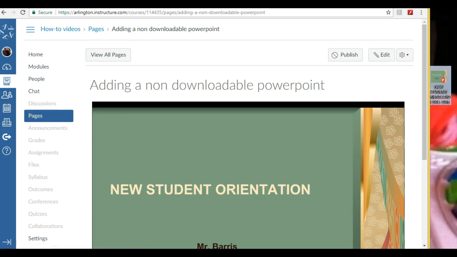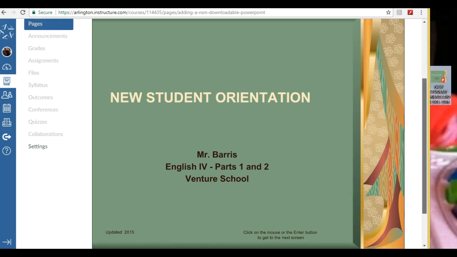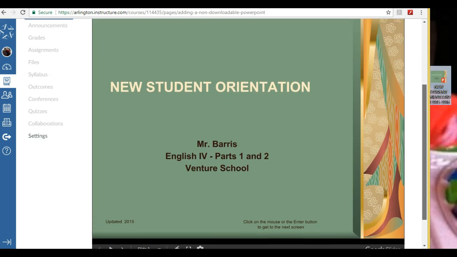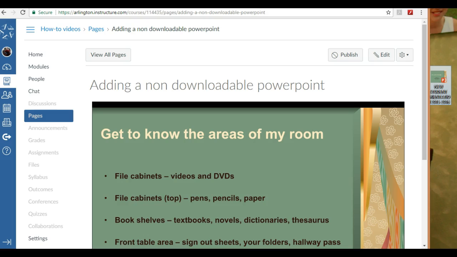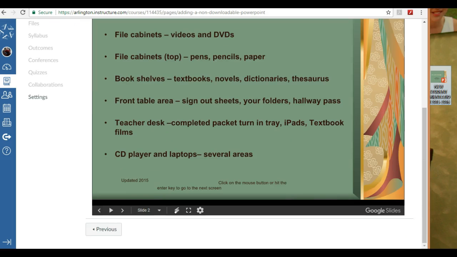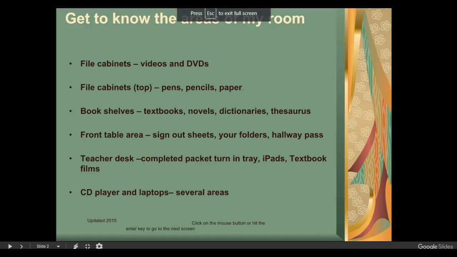So now when they click it, it's going to show up like this. There's no download, so there's no excess downloading. And then they can go from slide to slide. So they can click, change slides. You know, it can be a bit annoying. I think you can go full screen, yeah.